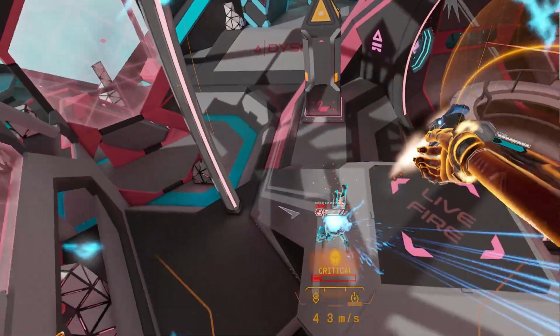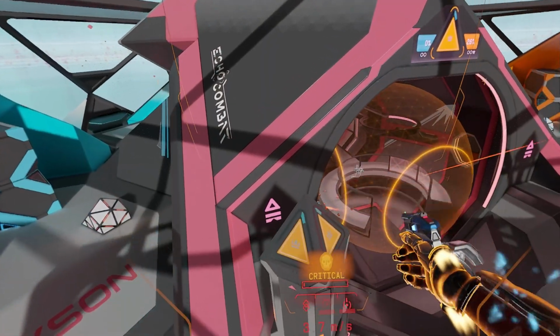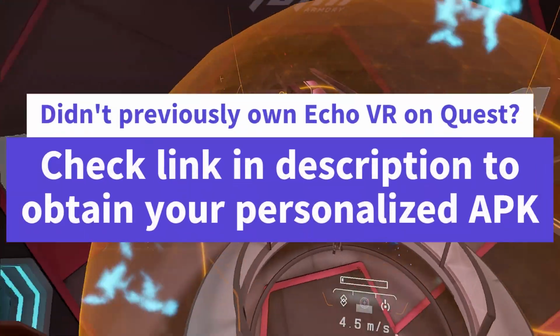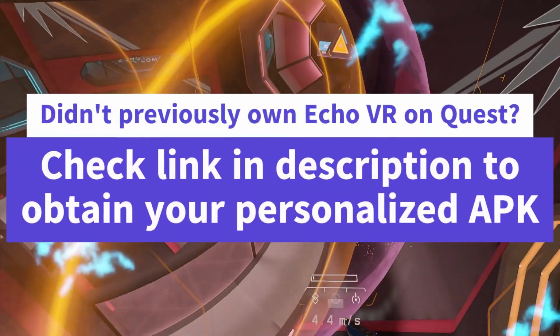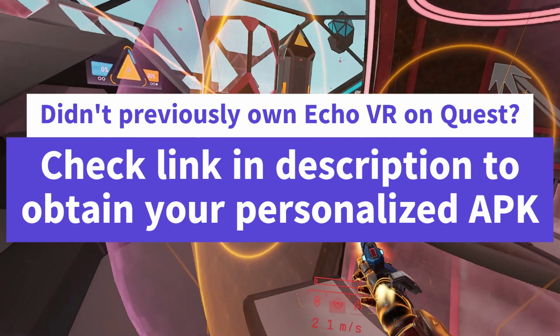Pro tip: if you previously owned Echo VR, make sure your Quest headset is configured with that single meta account. If you didn't previously own Echo VR, you have to obtain a personalized APK file, which is available via a link in the description below.